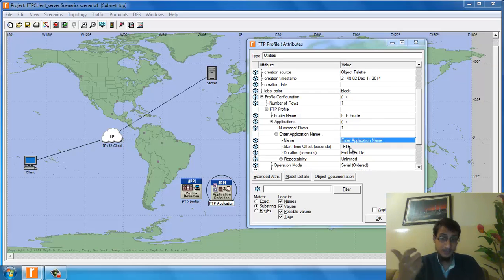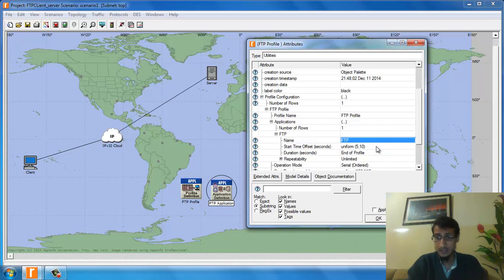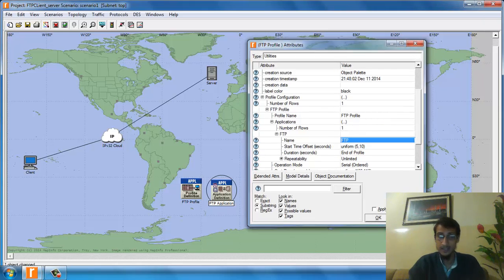So I named it FTP. You will find here the name of the application that you selected or defined in your FTP application bar, this thing that I'm talking about. So I will select FTP. If it's not coming here, it means you made some mistake in the FTP application bar. So click OK, that's it.